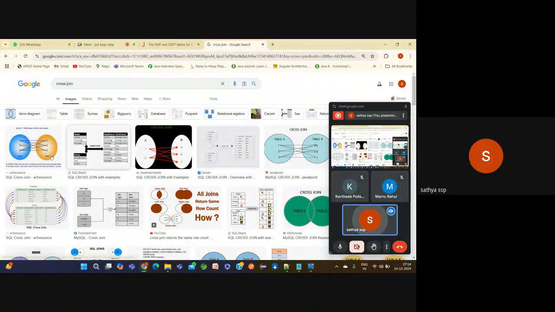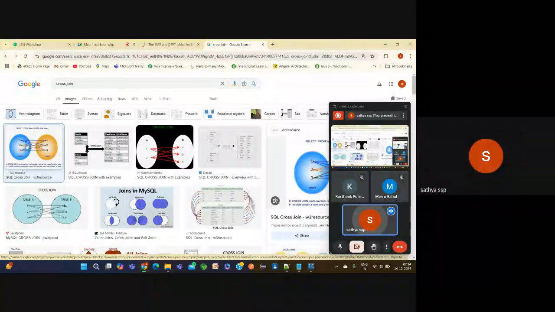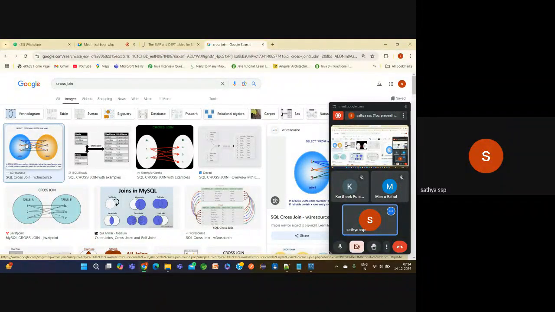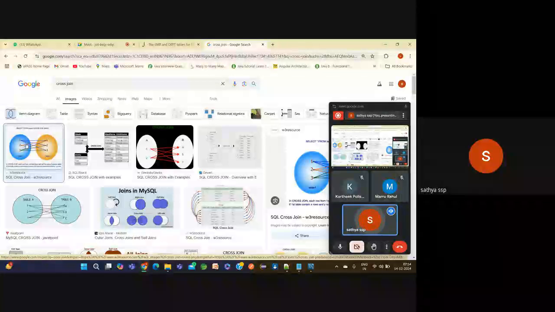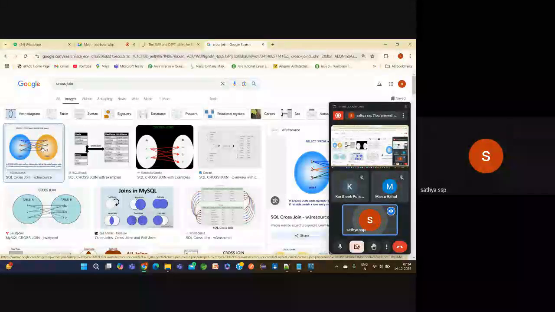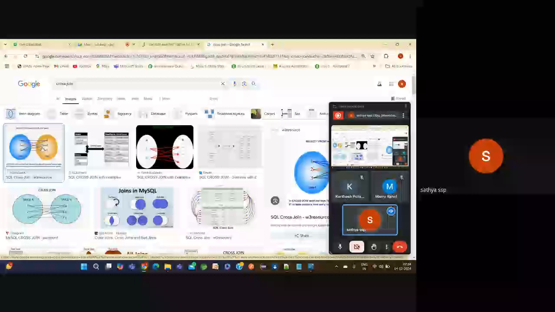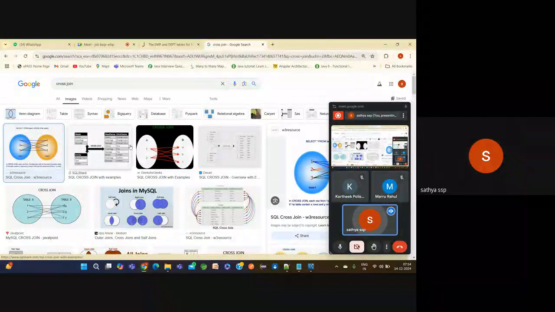Now if you observe this image, see here. We have 1, 2, 3. One is matching with 1, 2, 3, and 2 is matching 1, 2, 3, and 3 is matching 1, 2, 3. The matching and the non-matching records are also going to be printed. That is about cross join.